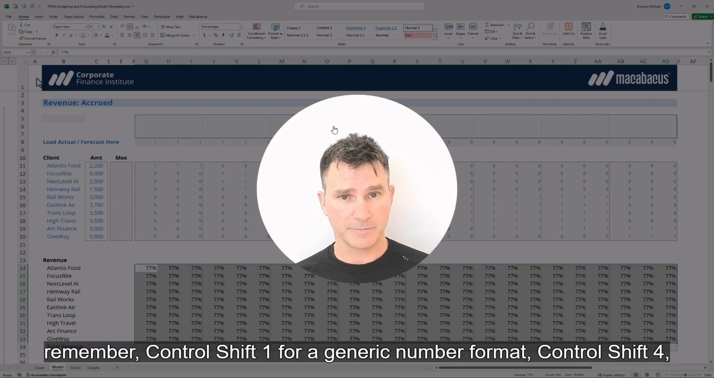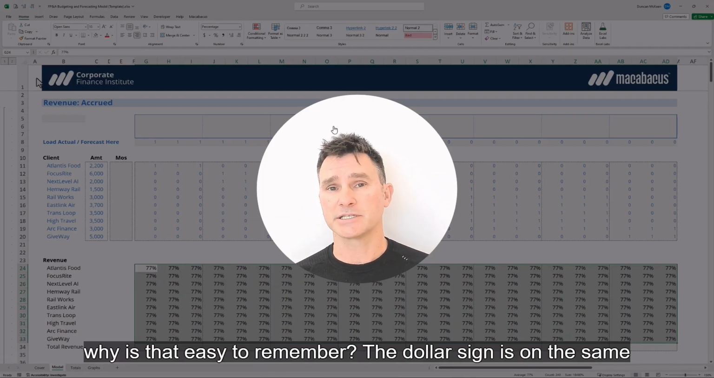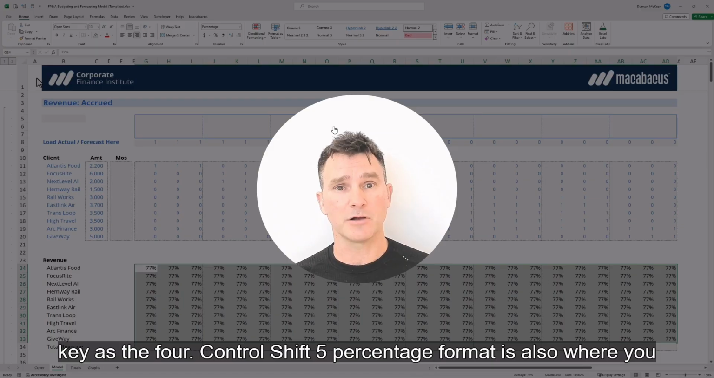Control-Shift-1 for a generic number format. Control-Shift-4, why is that easy to remember? The $ sign is on the same key as the 4. Control-Shift-5, percentage format, is also where you find the percent symbol.